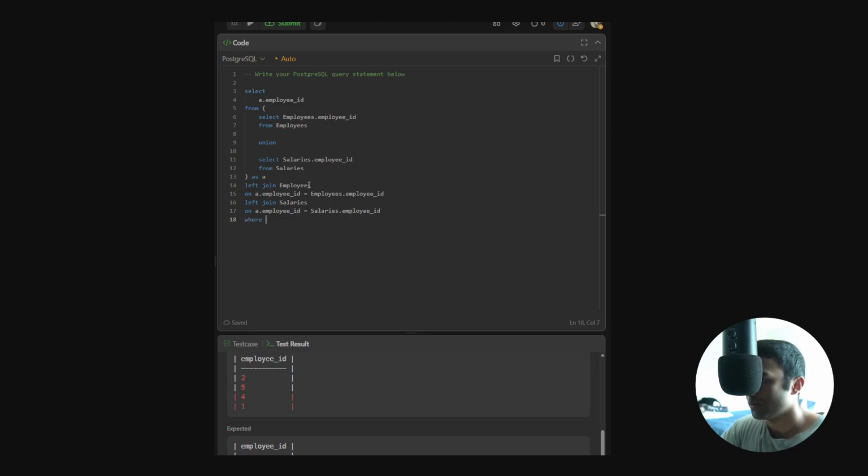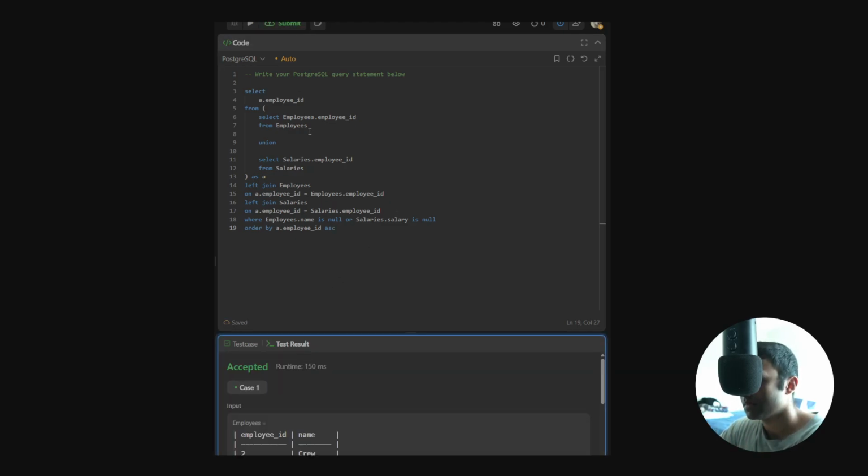right, and then now we can do our where statement where we check if either the name or the salary is null, right? So we can do employees dot name is null or salaries dot salary is null, and then we can order it. Order by employee ID in ascending order, right? So let's run this. And this looks okay.